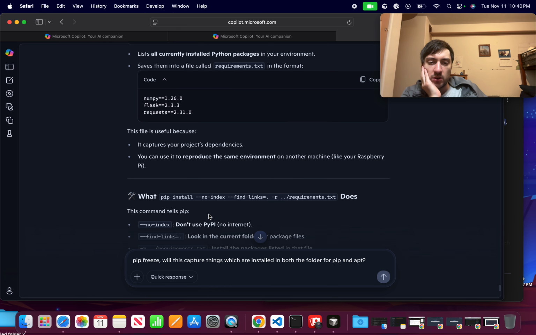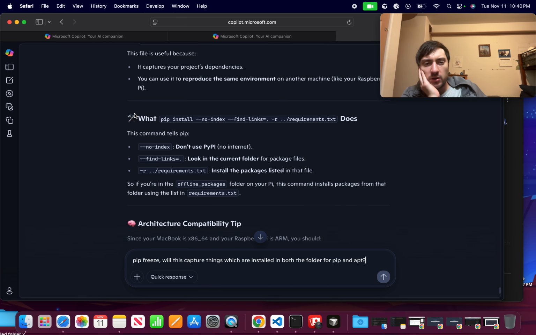All right, so pip install --no-index. So this says don't look online. --find-links=. at the current directory, which means that current folder that we're in. And requirements.txt. So don't use the internet. Look at the current directory for packages and install the packages listed in this text document.